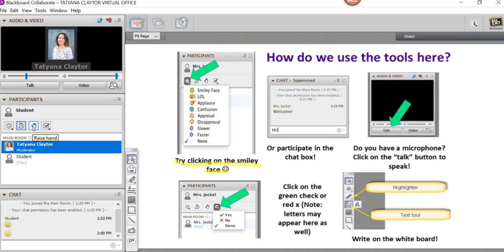This feature allows you to raise your hand, which lets your teacher know that you need their attention. And then this is the polling feature. In this case right now you have the option of yes and no. Sometimes your teacher will have it so that you're going to be choosing A, B, C, or D. Your teacher will let you know when that is going to happen.